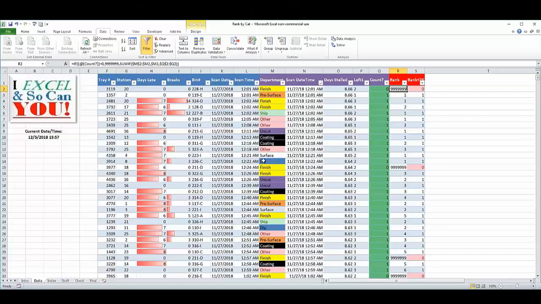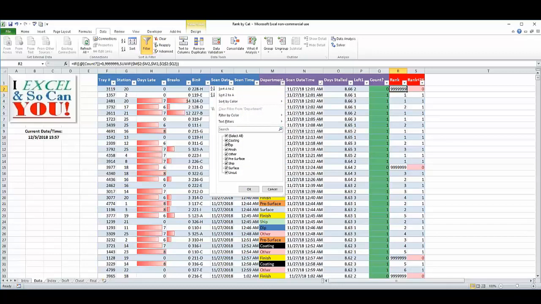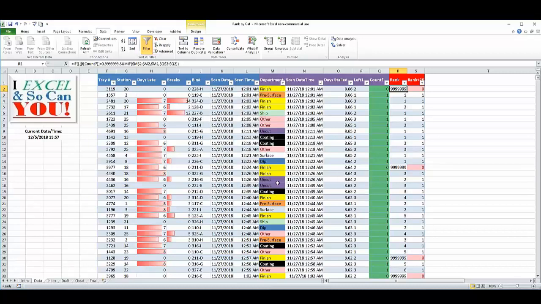So the next step would be to just break this table down so it only shows one department at a time. And I could go ahead and manually hand filter out each department and print it each time, but that's too much work. Instead, let's go ahead and create a pivot table that does this work for us.